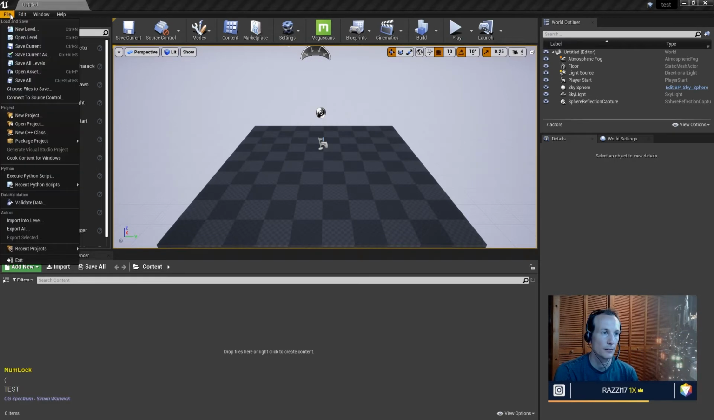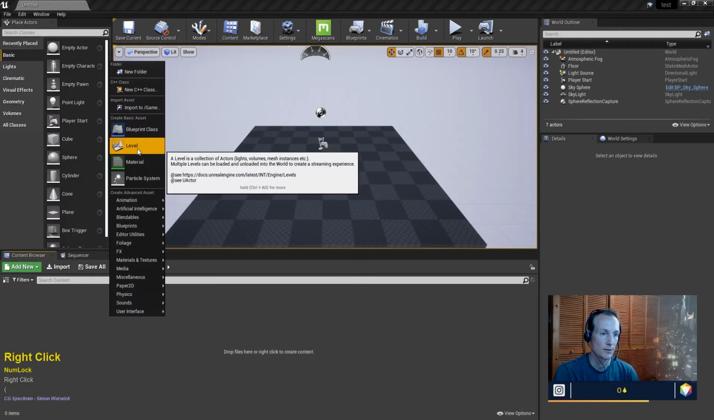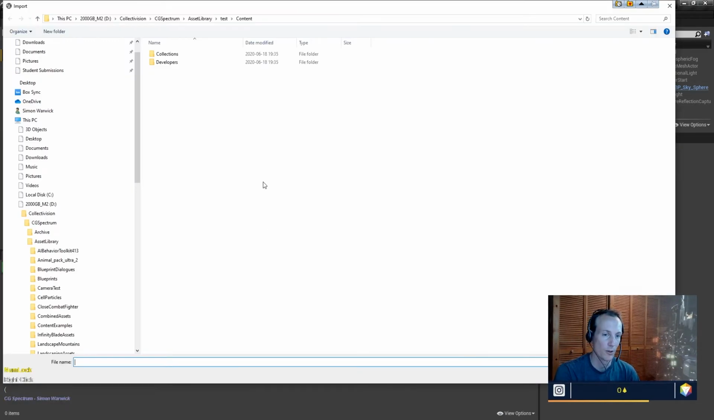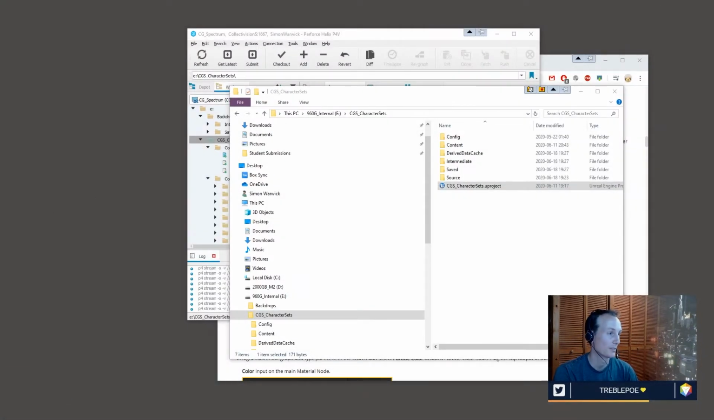Let's see here. Let's just import the asset and see what happens. We're not even importing it, we're just opening the window to import. Okay, so it didn't crash. Oh, it does crash. It still crashes. That's awesome. I have no idea why it's crashing right now.